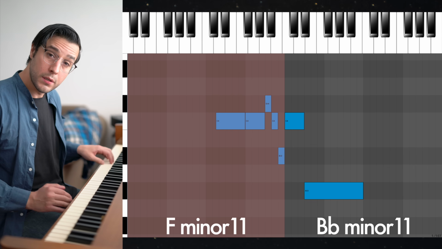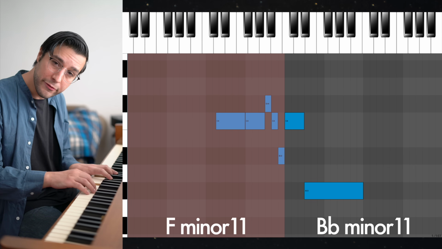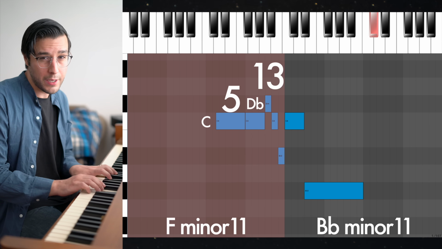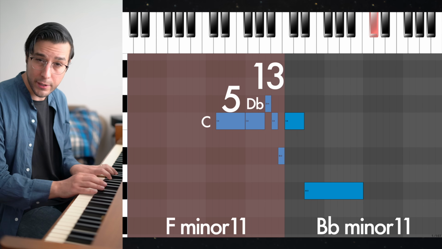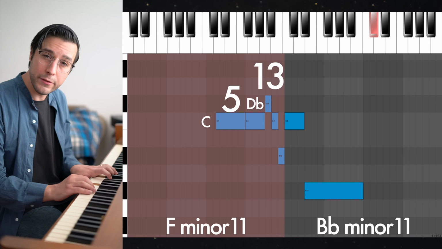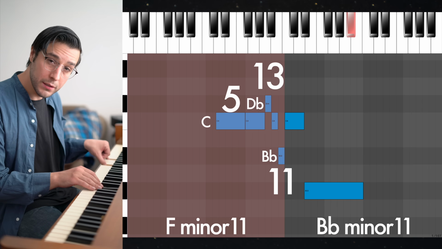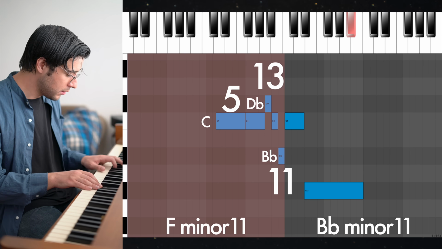But maybe there's something to learn about why it sounded better to me by looking at how this relocation changed the relationship between the melody and the chords. Now, over F minor 11, the C is the 5th, and then D flat is the 13th and is pretty dissonant, too dissonant. But given how short it lasts in the melody, it's fine. Then it moves back down to the 5th, C, then down to B flat, the 11th, and now the chord changes to B flat minor 11.